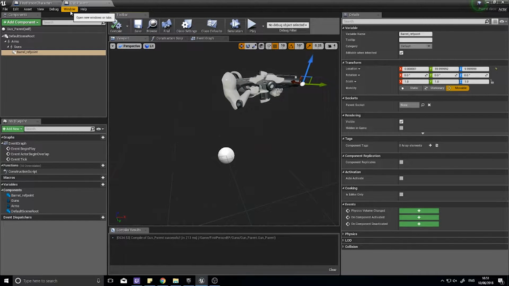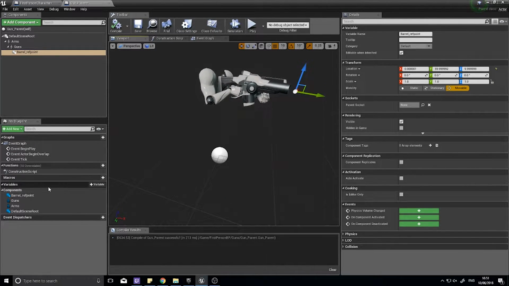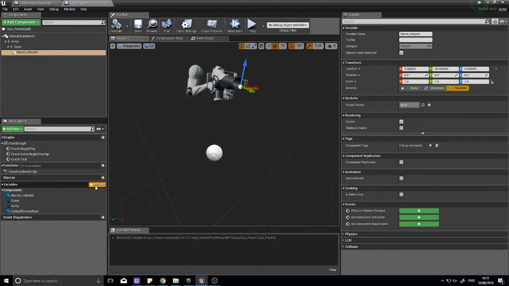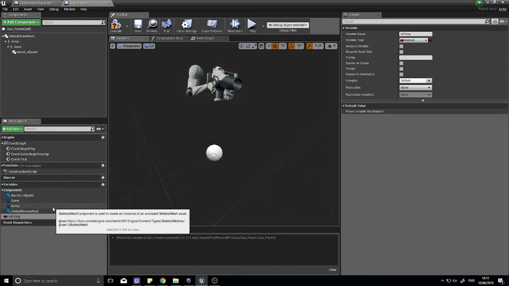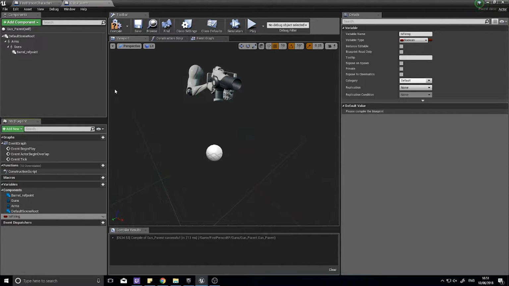Now we need a couple of variables for this thing to hold the details of the gun. So let's add them now. Click on the plus variable, and the first one we want is firing. So typing is firing, and that's a boolean. It's a good idea to name booleans as questions. So is firing will return either true or false. It makes the language a lot easier to understand if you're reading it.